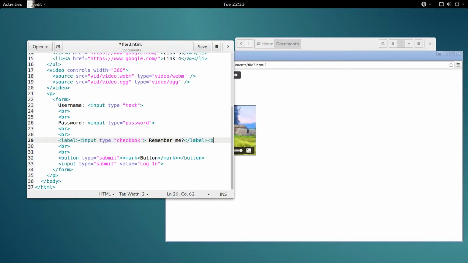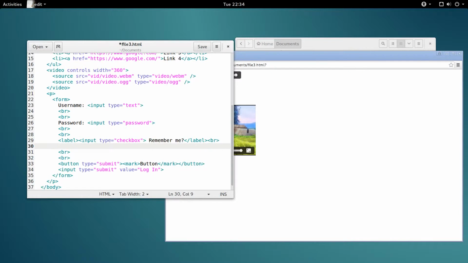And a line break here. Make it look nice. Okay, your first question might be, well, what is a radio button anyways? A radio button is one of those circular checkbox-like things that only allows you to select one of them at a time. We can make a radio button with an input type of radio.